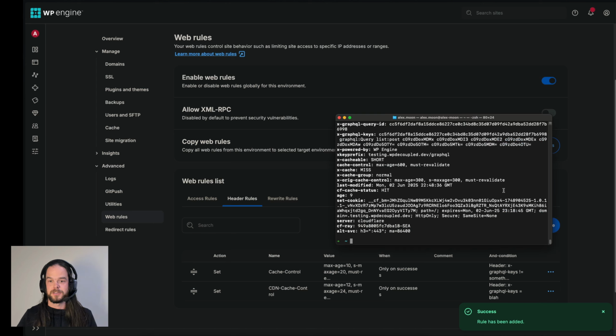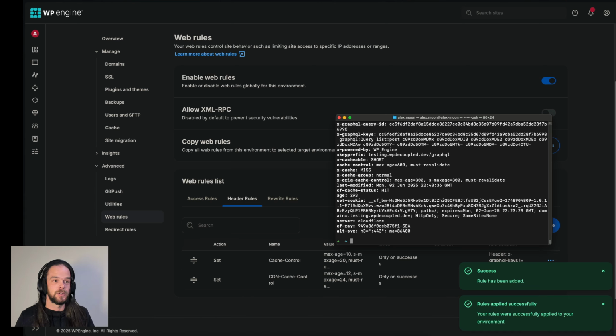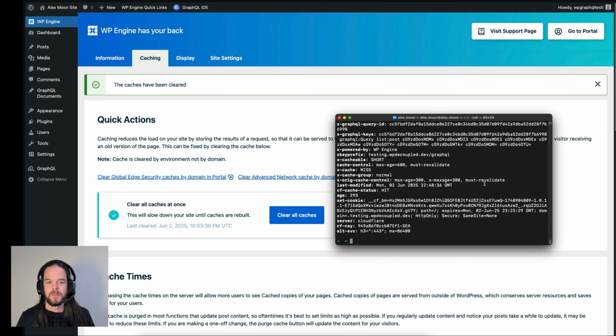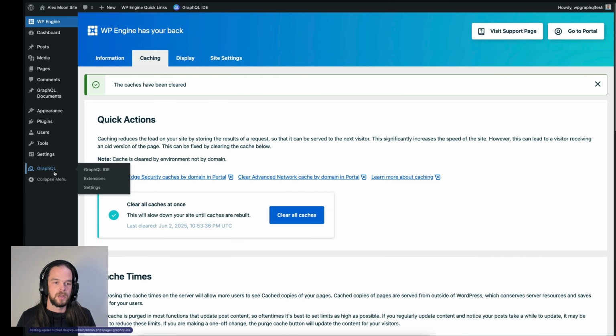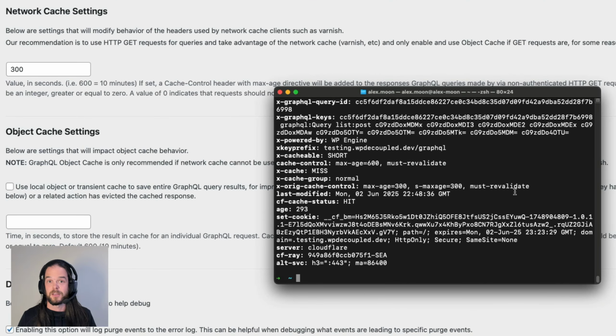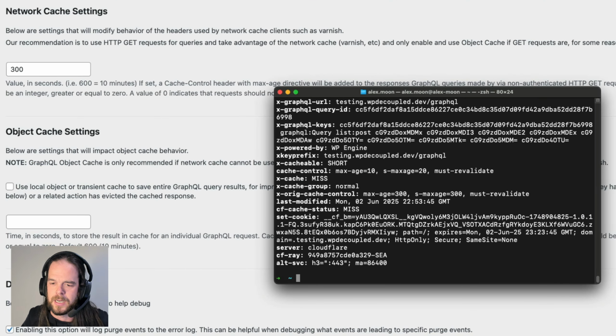And let's see how this affected our headers. Well, we still got caches, right? So let's go back and purge our caches one more time. And remember, this is still set to 300. So we'll get to that here. All right.